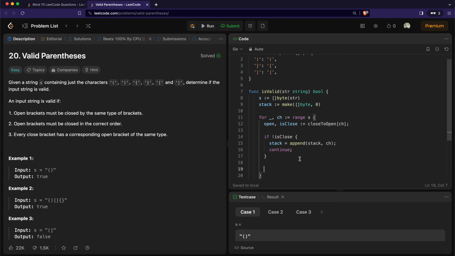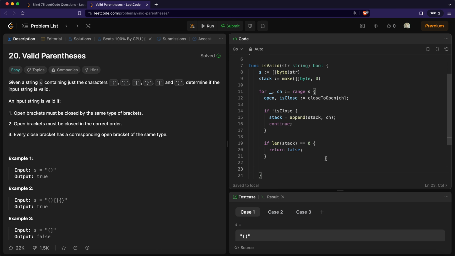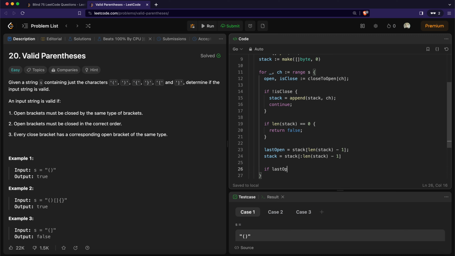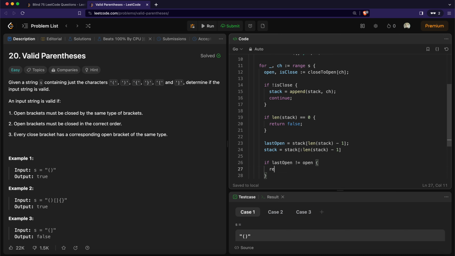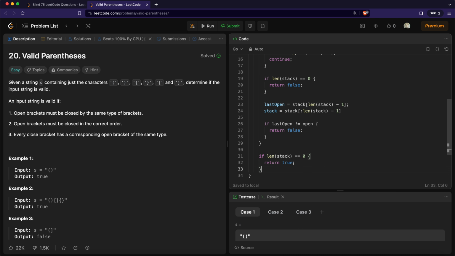Now, if it is a closing bracket, then we will check if the length of the stack is 0. If the length of the stack is 0 and it is a closing type bracket, that means we do not have an open bracket of the same type, so we'll just return false. Now we'll extract the last open bracket in our stack, at length of stack minus 1, and we will remove the last open bracket from our stack. So this will be stack up to length of stack minus 1. This takes all the elements of the stack except the last element. Now we will check if last open is not equal to open, that means it is a different type of open bracket, so we'll just return false. And at the end, we'll check if the length of the stack is 0. If it is, then we have popped all the open brackets, and this is where we return true, else we return false.